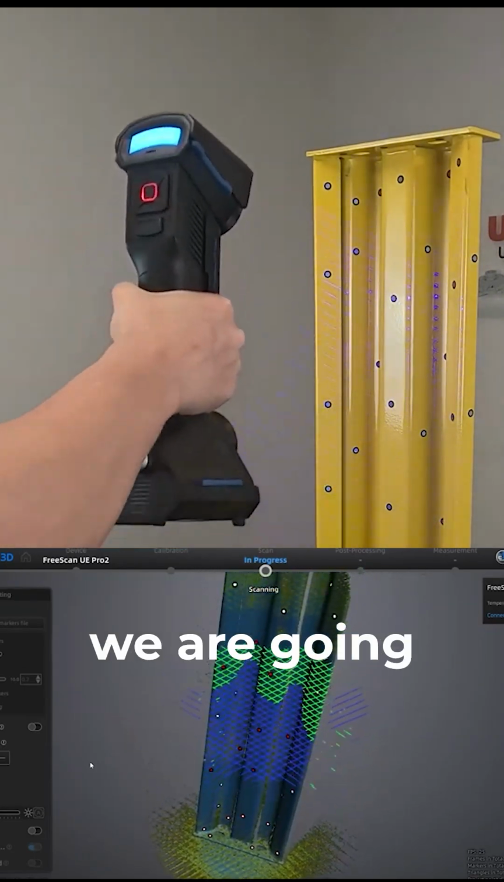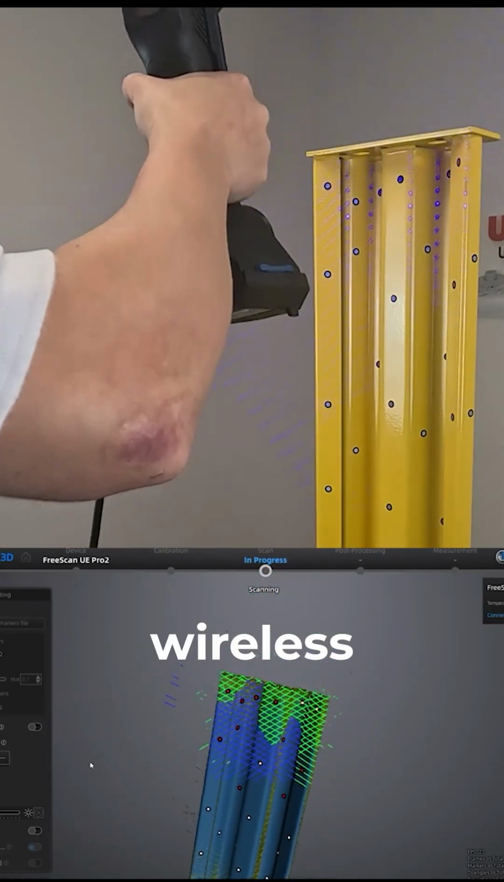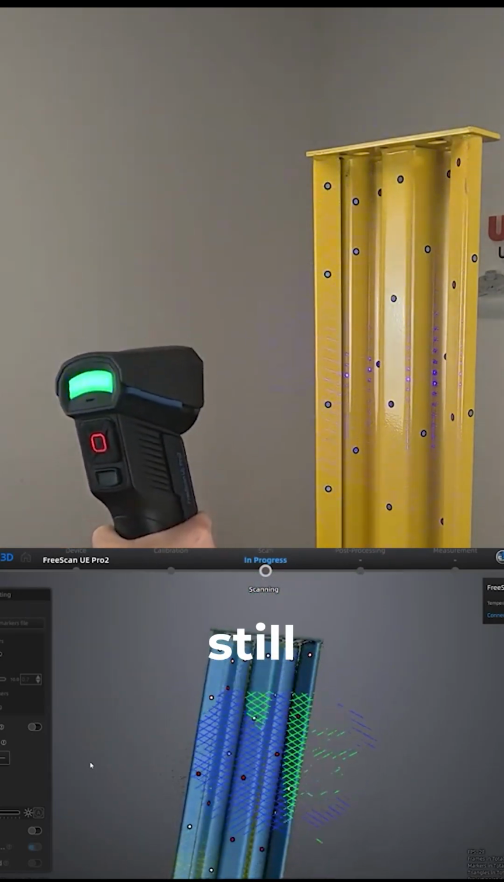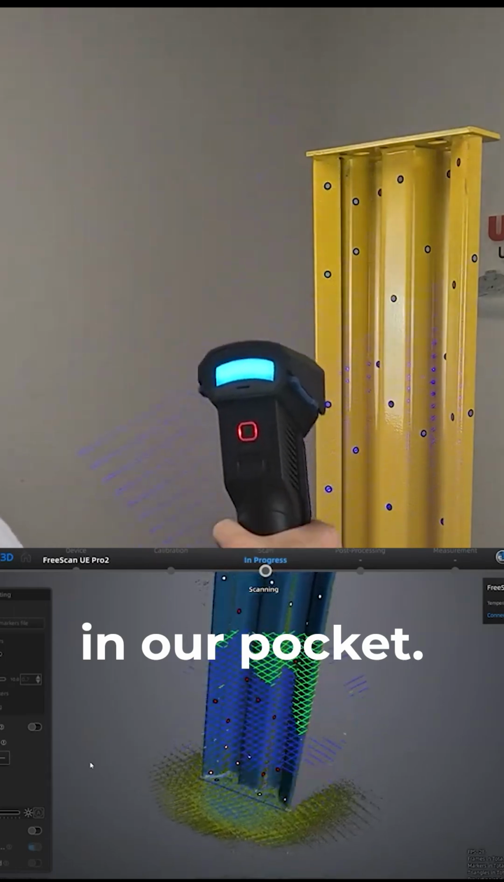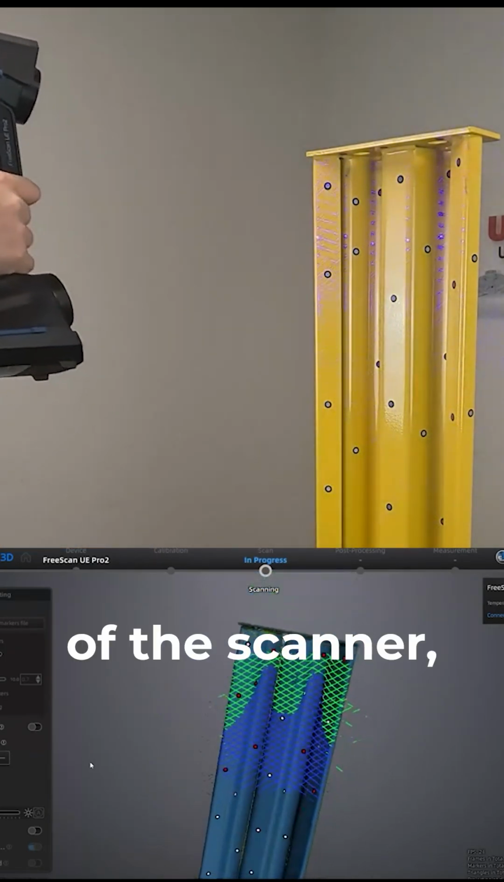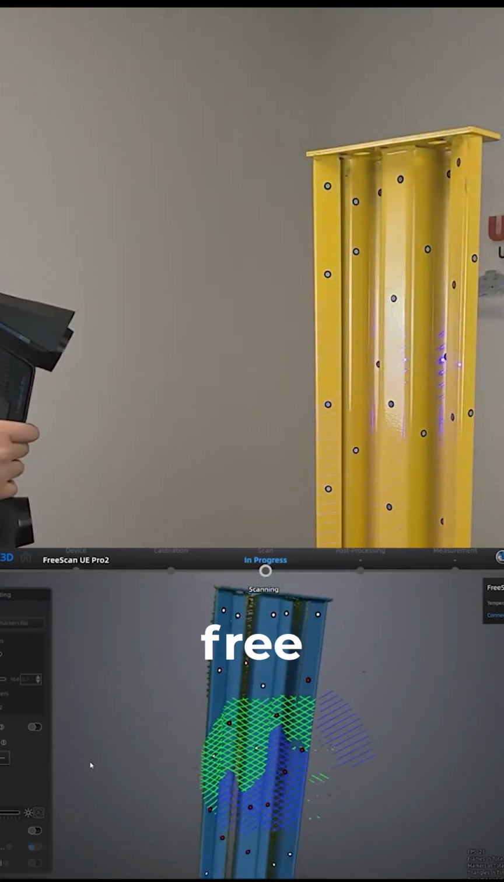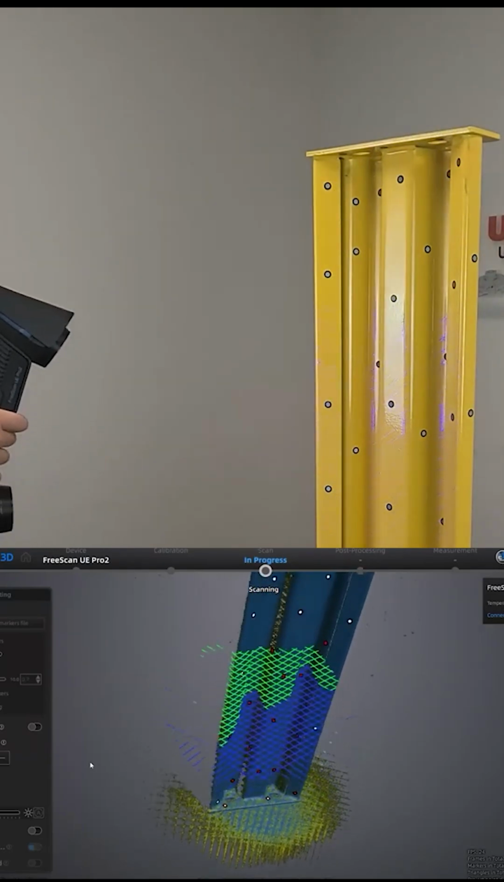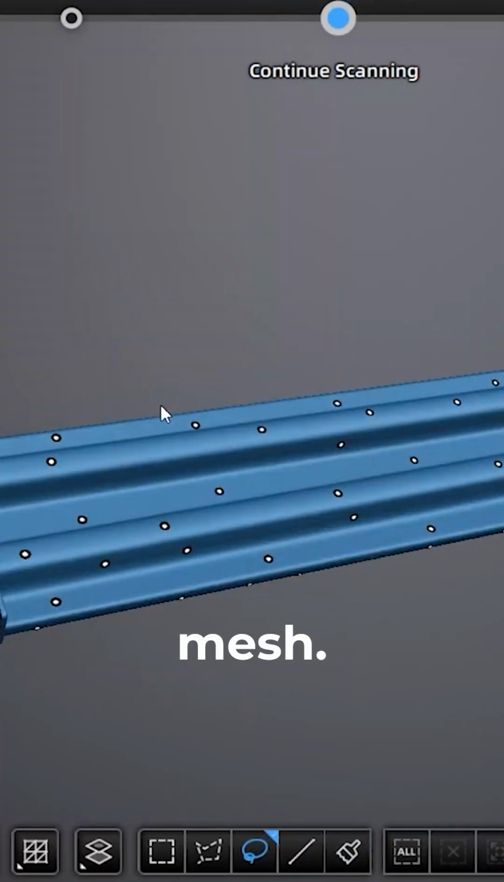Now for our convenience, we are going to be using the UE Pro 2's wireless mode. However, the scanner is still connected to a battery in our pocket, so that's the wire you see coming out of the scanner. But it's still completely free from the computer. Some of our data before we optimize our mesh.